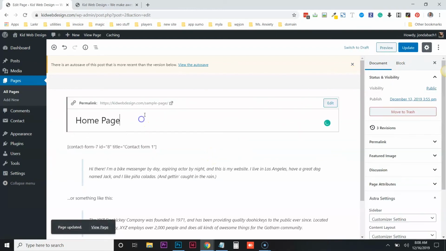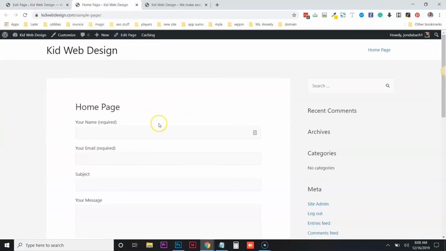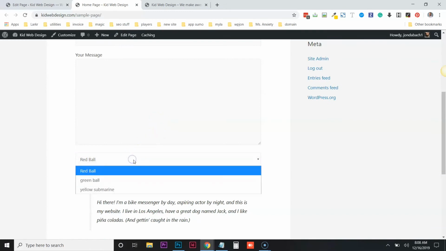And then once it's updated, I'm going to go ahead and test this out on the front end of the site. And you'll see that there's the contact form. And there's the drop-down form that we added, the yellow submarine, red ball, green ball.